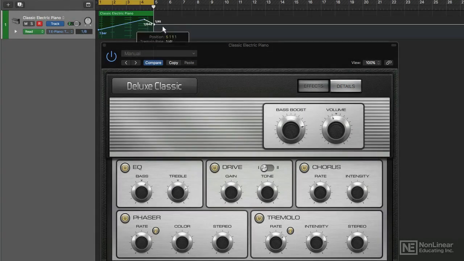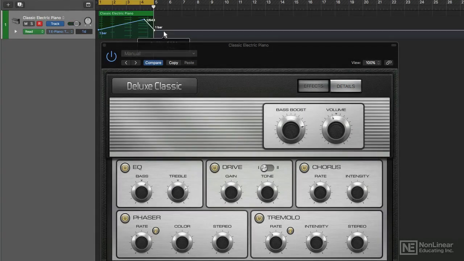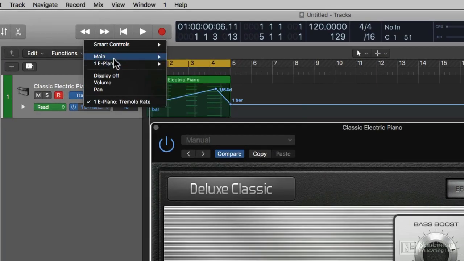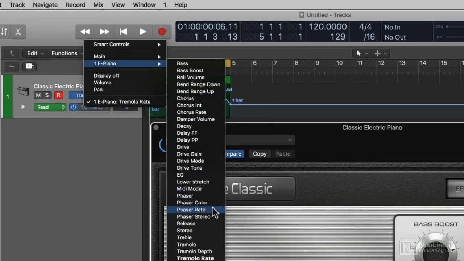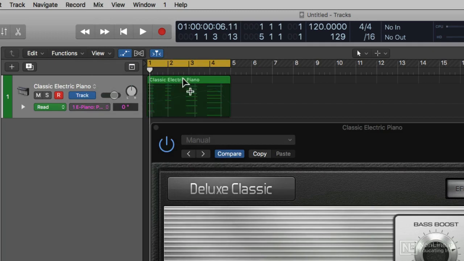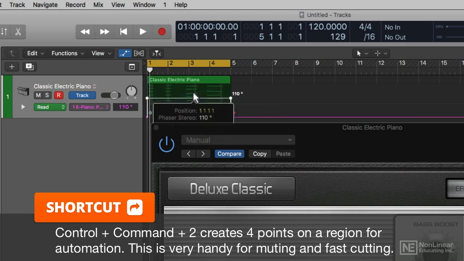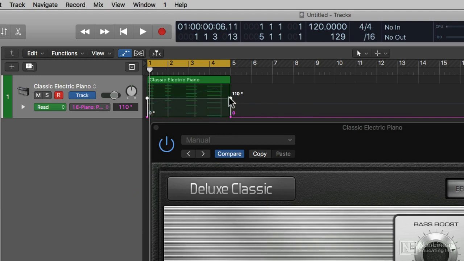Maybe I'll have the rate come back down afterwards. I'm going to turn the phaser stereo up a little bit too. So electric piano, phaser stereo, command option click. Now another thing you can do to get that selection correct is hold control command 2, and that creates 4 points. 2 points at the front, 2 points at the back.